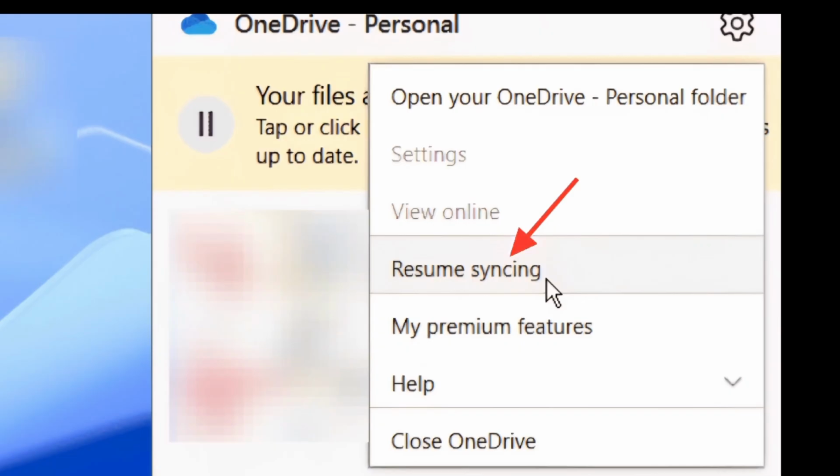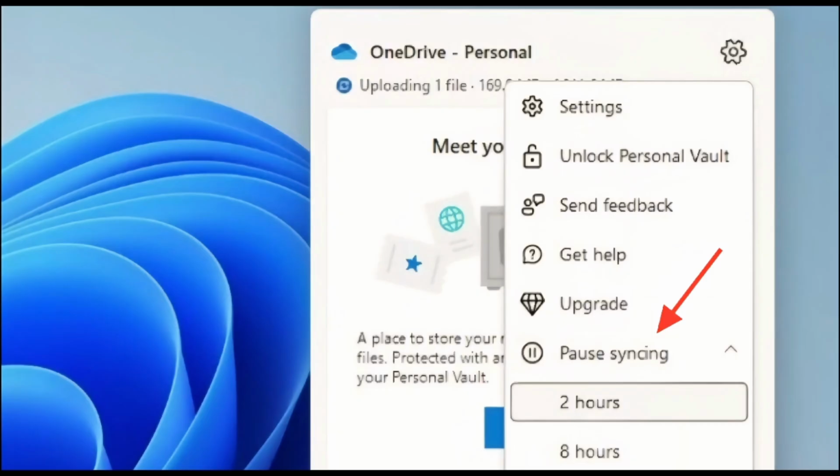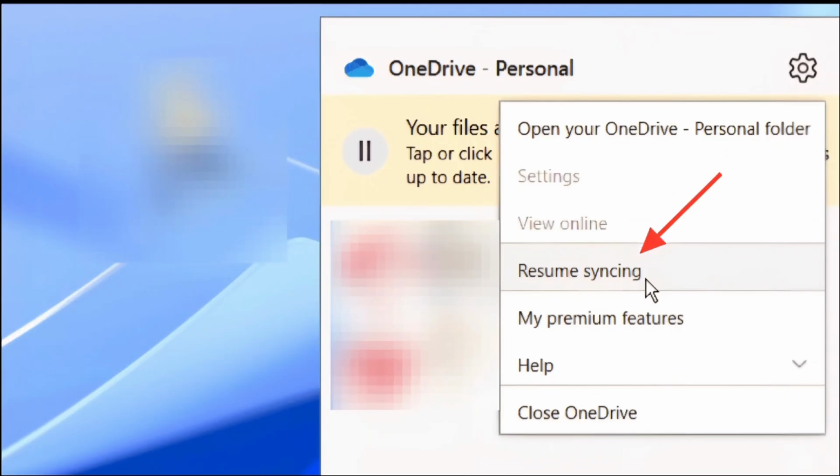Now let's check whether sync is paused. Inside the OneDrive panel, look for pause syncing. Sometimes sync was paused accidentally, and when that happens, files appear stuck forever, even though OneDrive is simply waiting. If syncing is paused, resume it and wait a few moments.